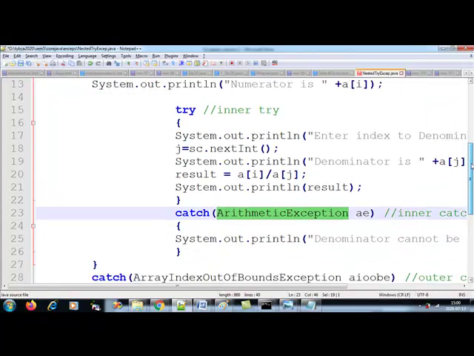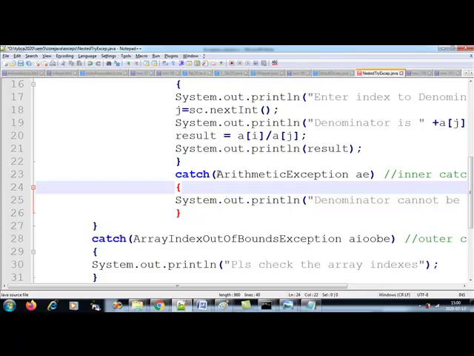But this try is catching which exception? This try is catching arithmetic exception. So can arithmetic exception catch array index out of bound exception? No. So this catch will not catch it. Then we will get one more attempt over here. Now can this catch the exception? Yes, it can. So the exception occurred in the inner try, so the inner catch could not catch it. So one more attempt is given to the outer catch. Now can the outer catch it? Yes.